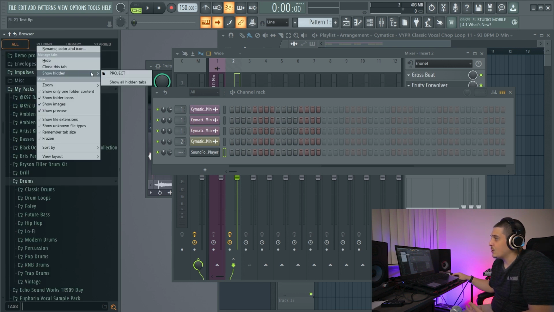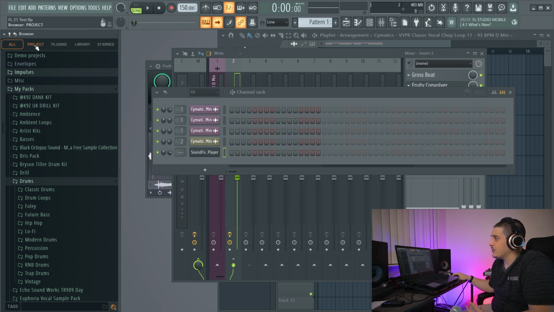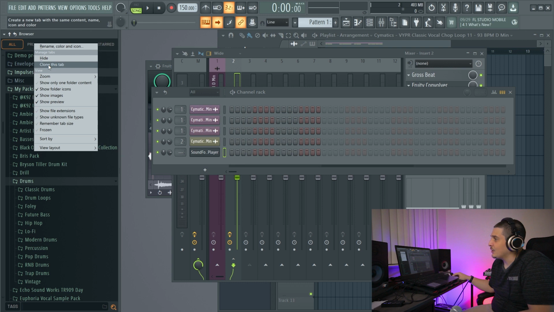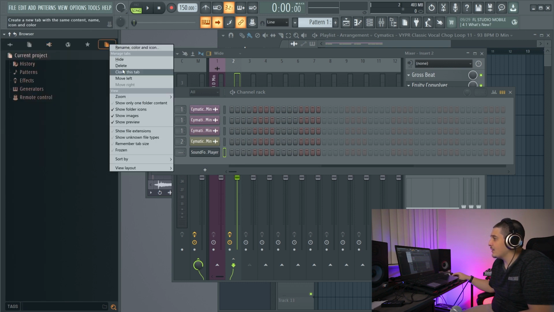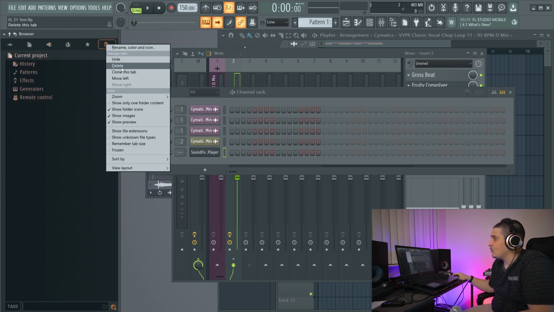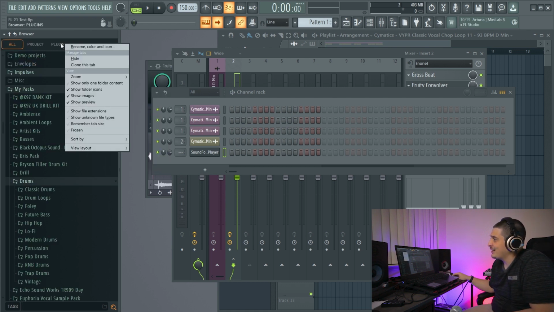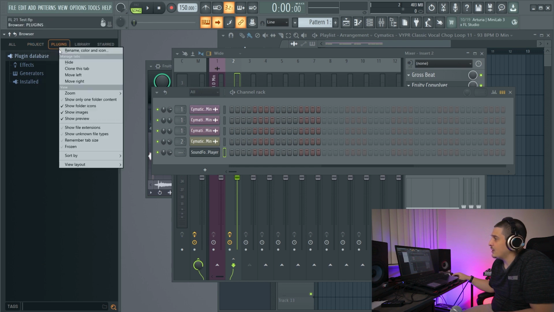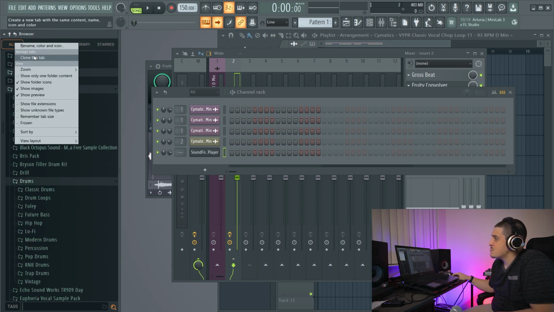We can right click, go to show hidden, and we can show all the hidden tabs, and that brought it back. Let me clone a tab really quick. Now that we have it cloned, if I right click, we see a delete option. We also have a move left and move right option, which we can do with any of these after we have clicked and selected it, of course, besides the all tab.